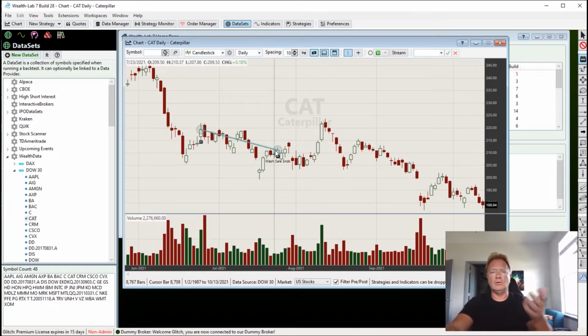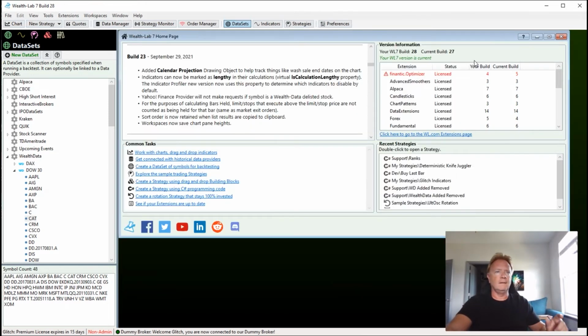So I could know, looking at my chart, that if I'm concerned about the wash sale, then I wouldn't buy Caterpillar again before this date. So that's 30 calendar days. So there's the wash sale drawing object.